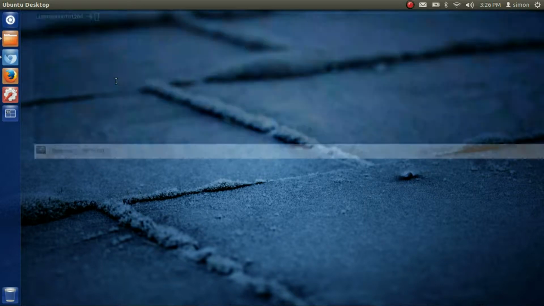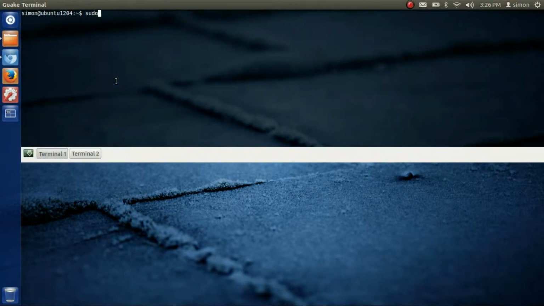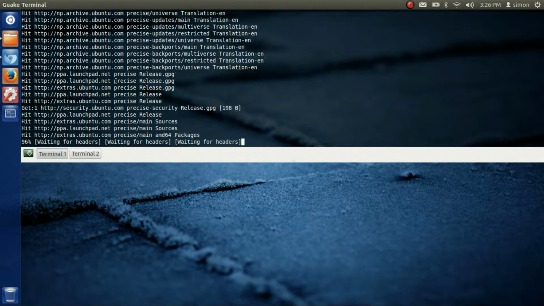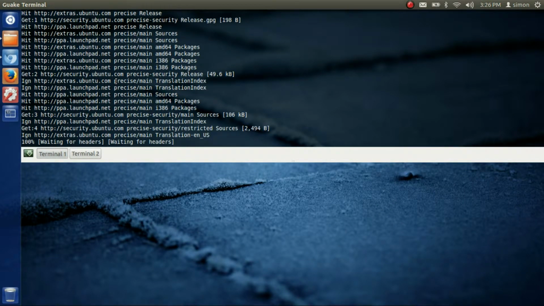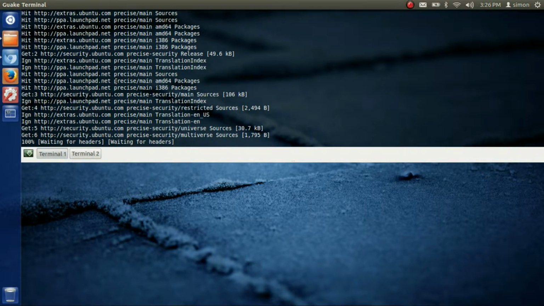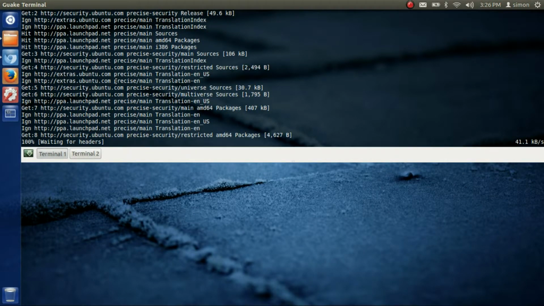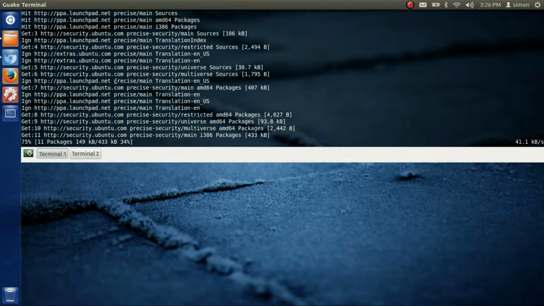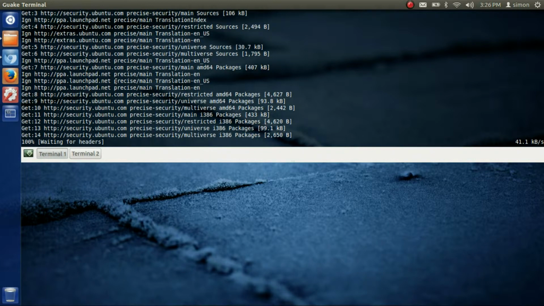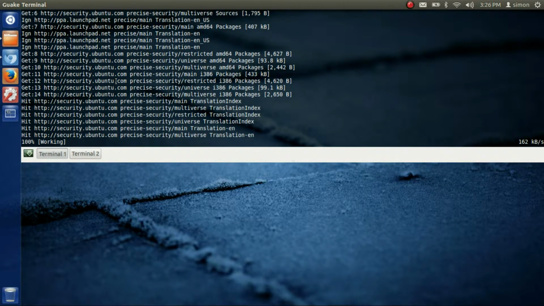In this tutorial, we'll set up BigSQL. Let us first update our system. For that, type sudo apt-get update. I'm using Ubuntu 12.04, and this is the prerequisite. First we'll fulfill all the prerequisites.